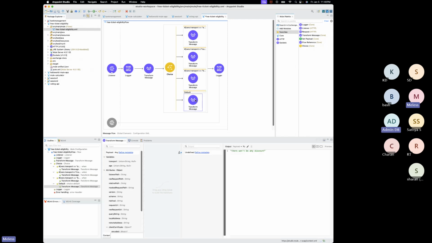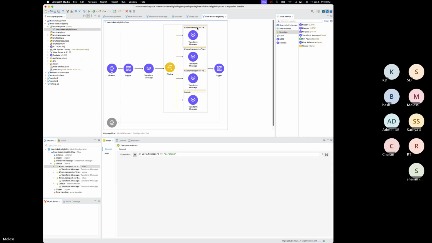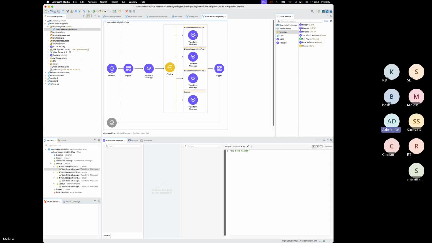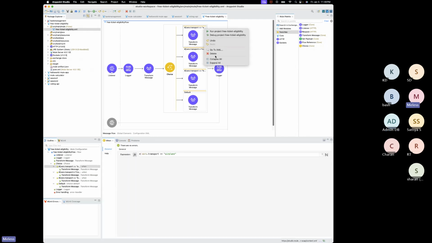I think you did one additional condition. Let me quickly check which condition is not required. Go to the first condition again. If transport is aeroplane, then in case of aeroplane, no free ticket. It will come by default. Your default condition is also no free ticket. You don't need to handle it explicitly. So delete the first branch.